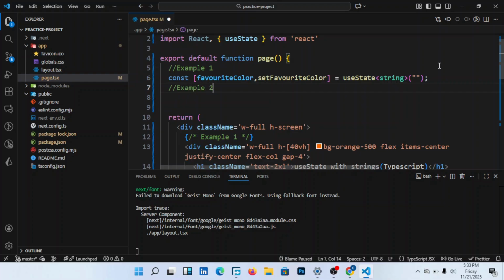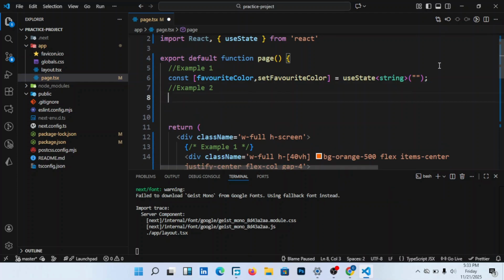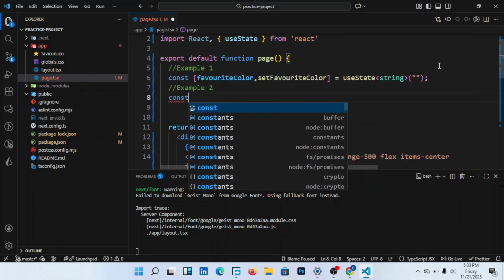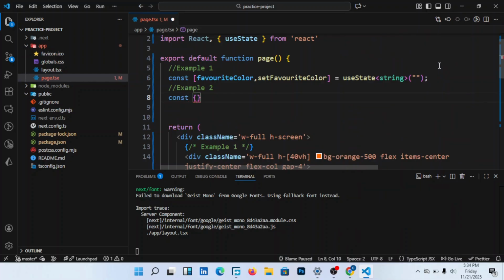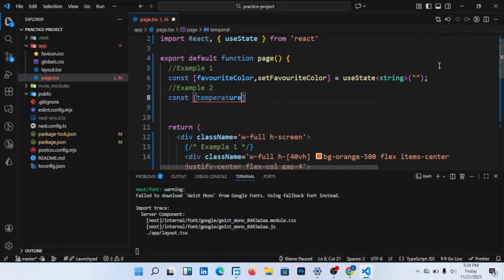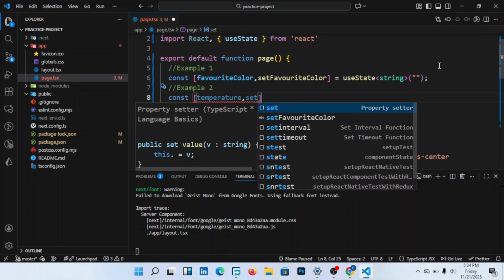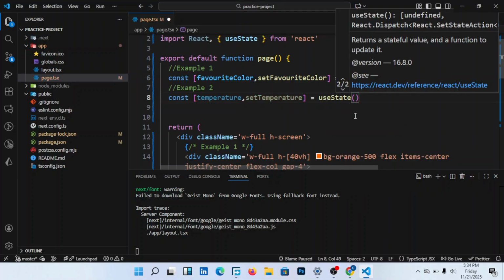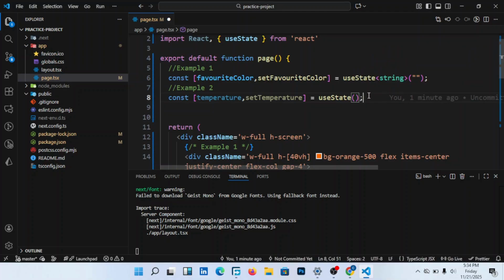Then I put here, for example, const temperature, then set temperature, is equal to UseState. And I open the quotes there, as you can see. So it looks like this.